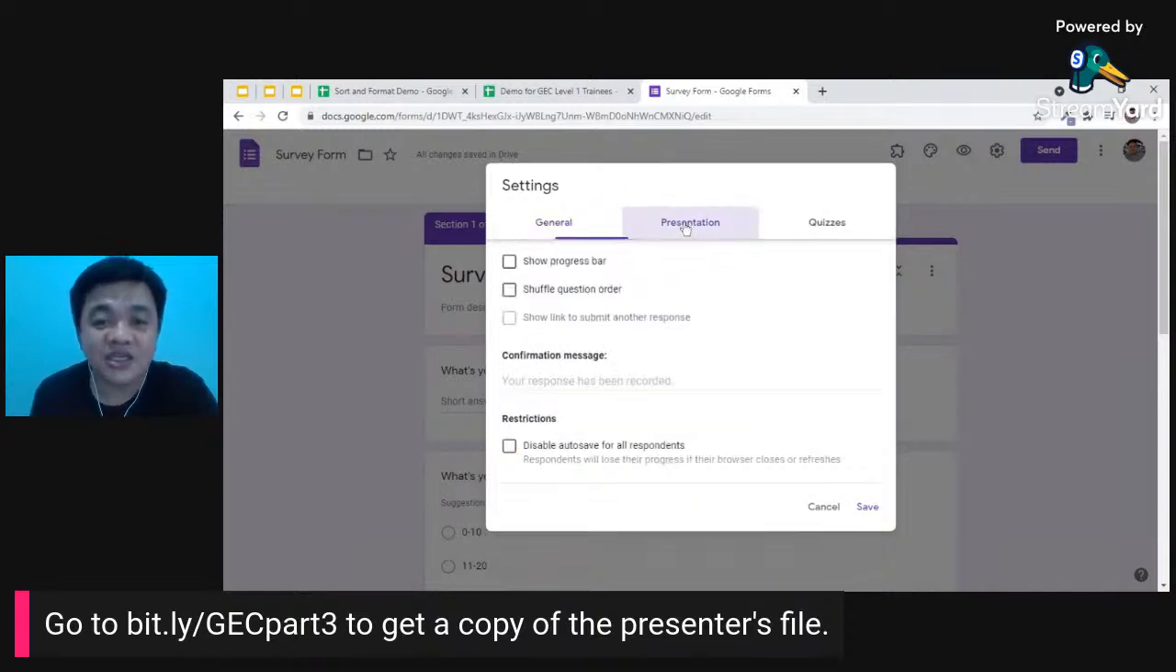And then presentation, we can shuffle question order. So this is very useful. Let's say you are creating an assessment and you want the copy of the form to be somewhat different from the copies of other students, you can rearrange the questions or shuffle the question order. You can also show a progress bar so that the user will be able to see how many more pages he has to answer. So click the show progress bar.